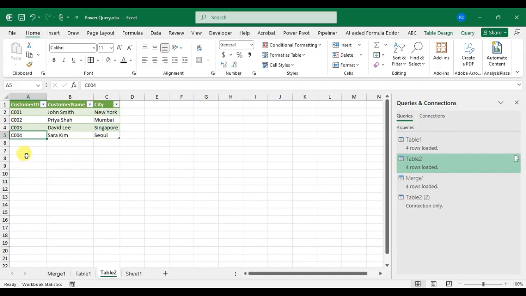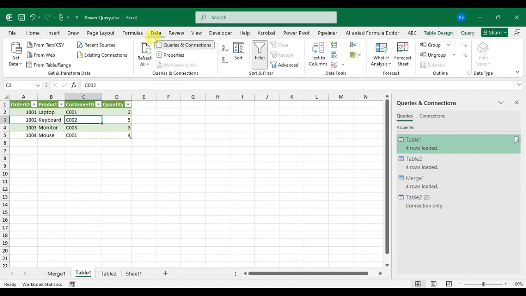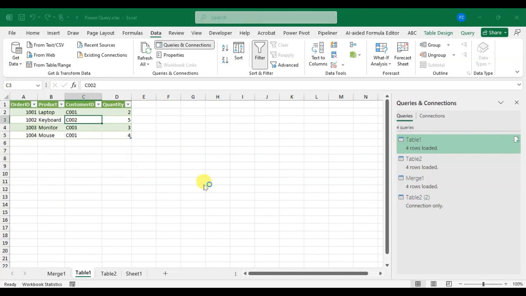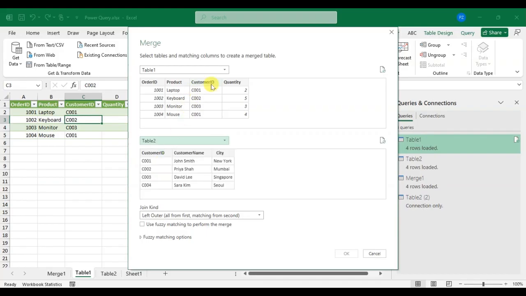So if you want to merge all the data, including what is not common, you can click on Table1 and merge the data again. Click on Table1, go to the Data tab and Get and Transform Data. Click on Get Data, click on Combine Queries and click on Merge. And here you can see the Merge dialog box is open. Now here Table1 is selected, and the same as Table2 is selected. Select the common key. So the common column is Customer ID, Customer ID. But here you can see C004 is not available, but here C004 is available.